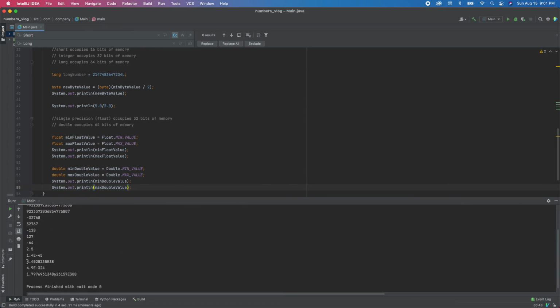Okay, so the first one, the minimum of the float, is 1.4 to the negative 45th. Okay, and the highest it would go is 3.4 to the, and you can see the end there. The double goes 4.9 to the negative 324th and goes as high as that. Okay.